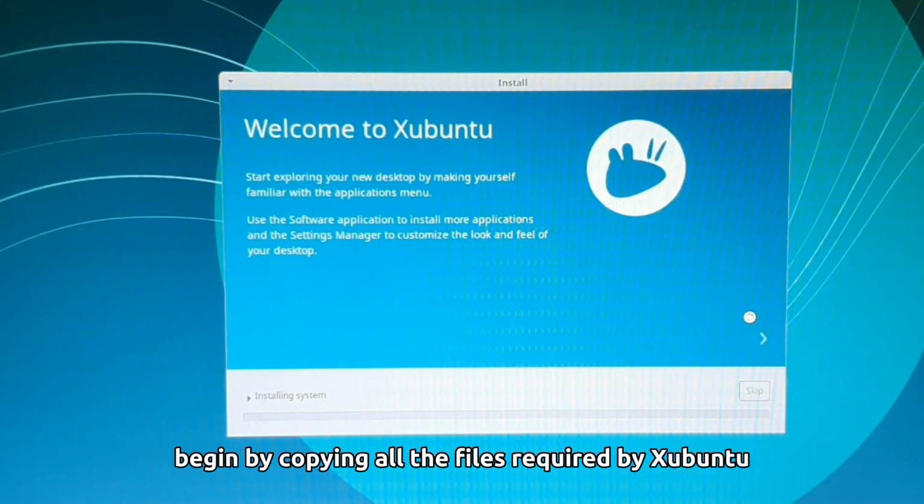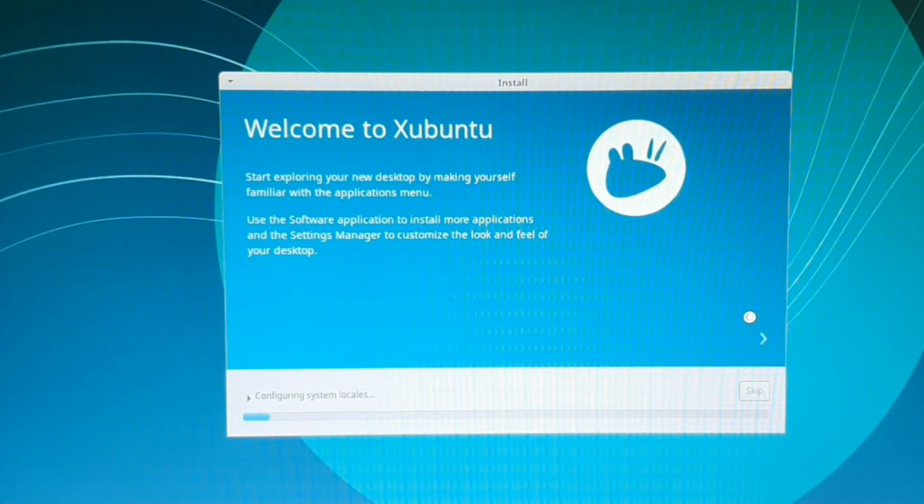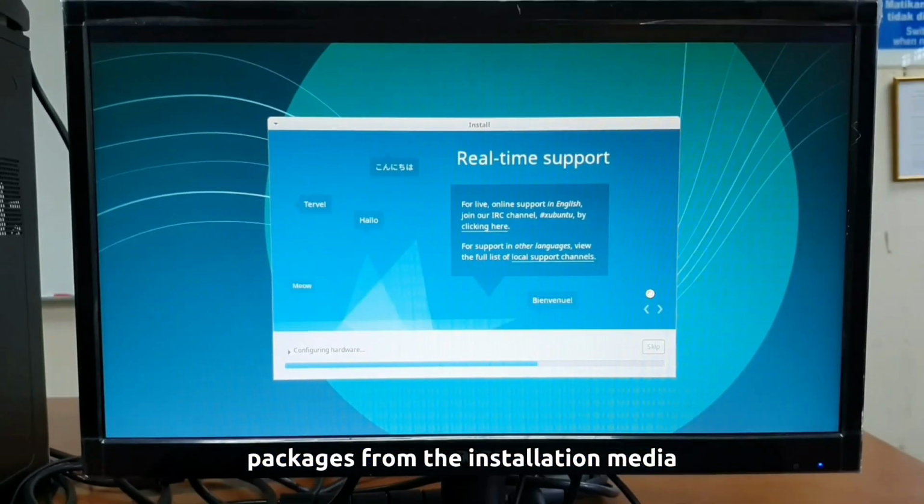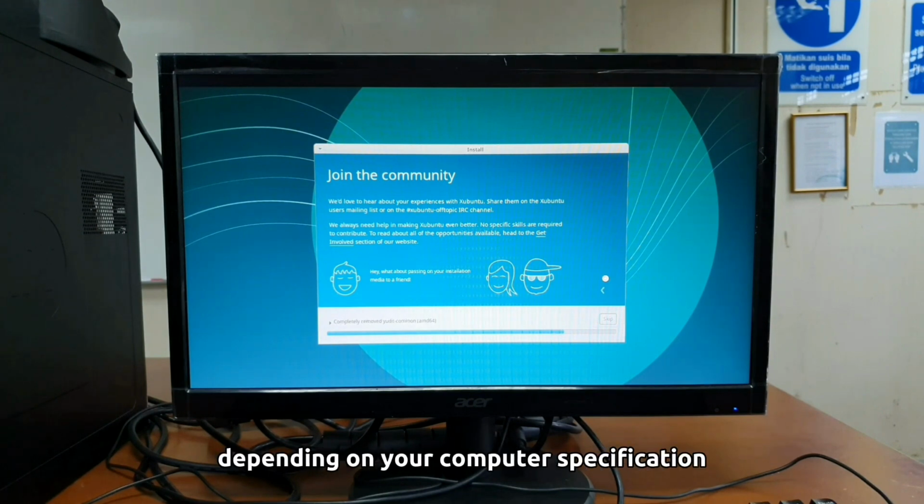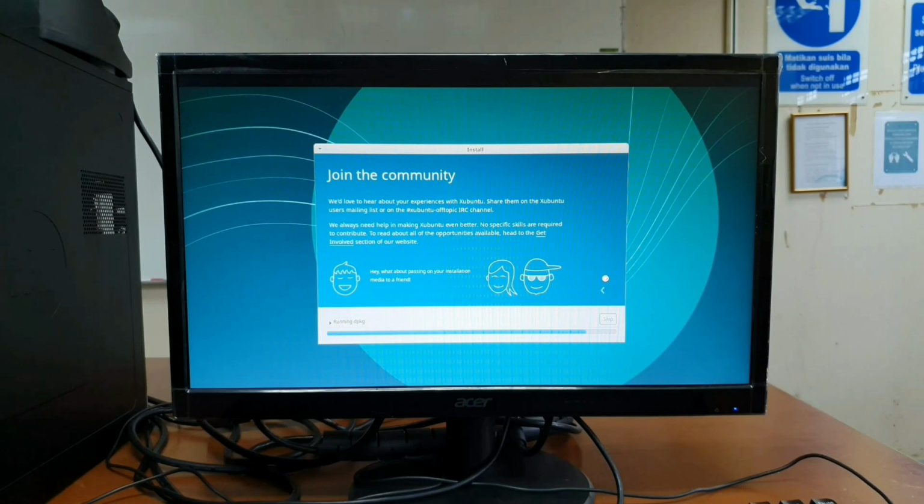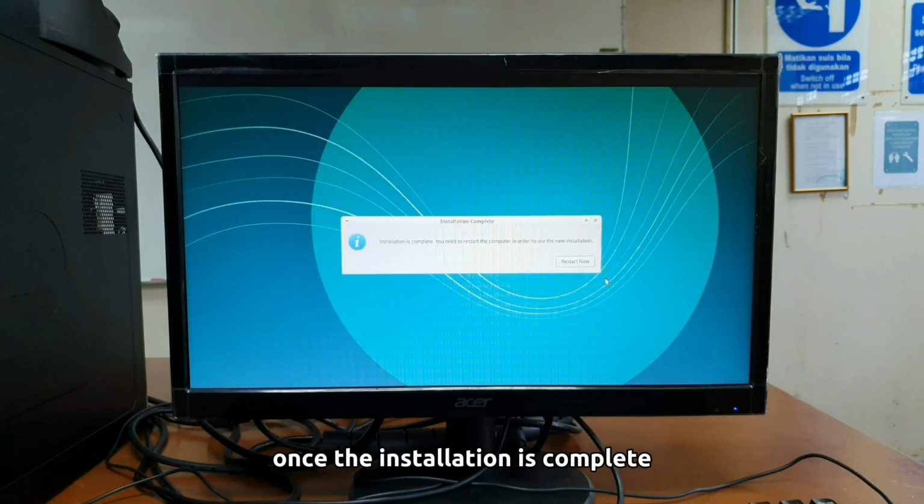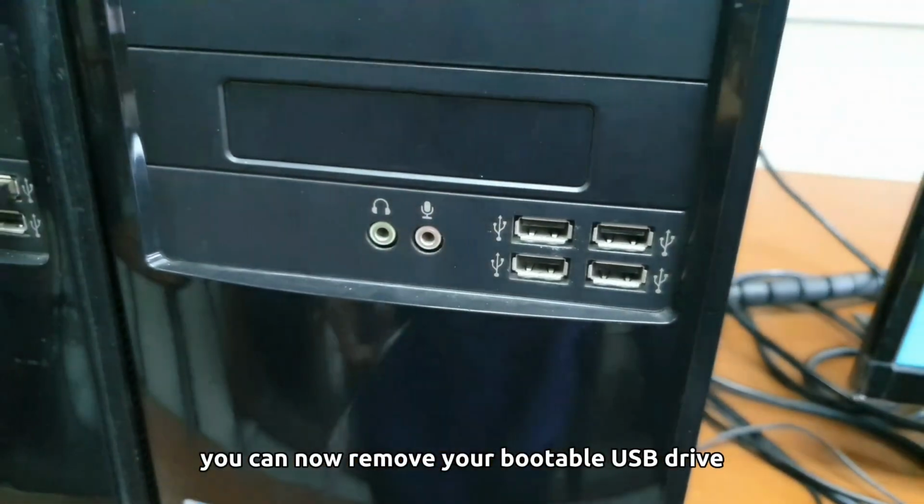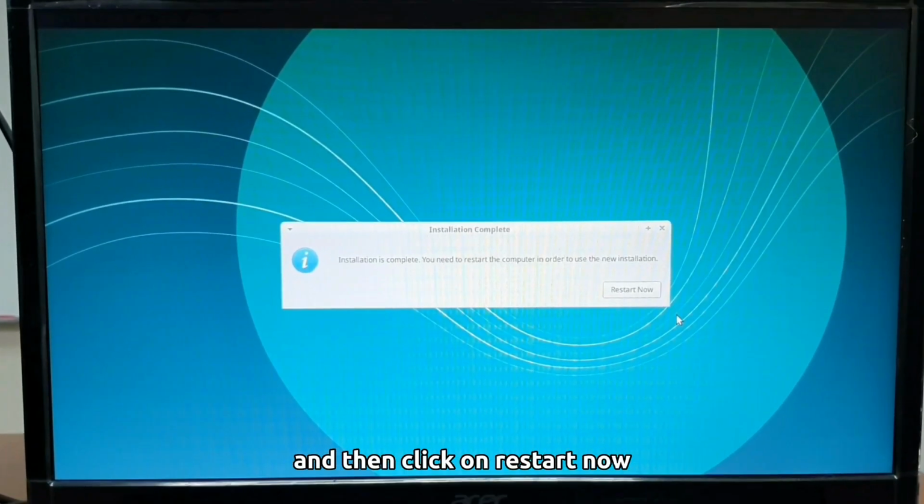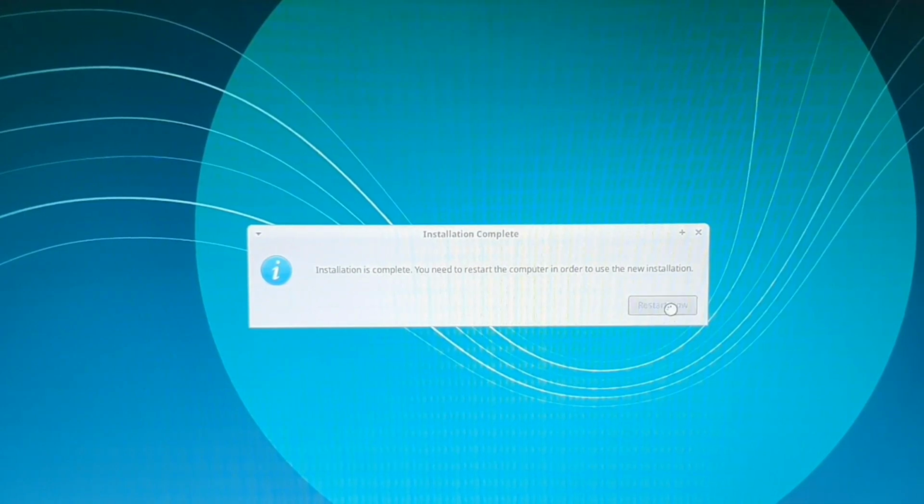The installer will begin by copying all the files required by Xubuntu. It will then install and configure all the software packages from the installation media. This process can take a while depending on your computer specification. Once the installation is complete, you can now remove your bootable USB drive and then click on Restart Now.